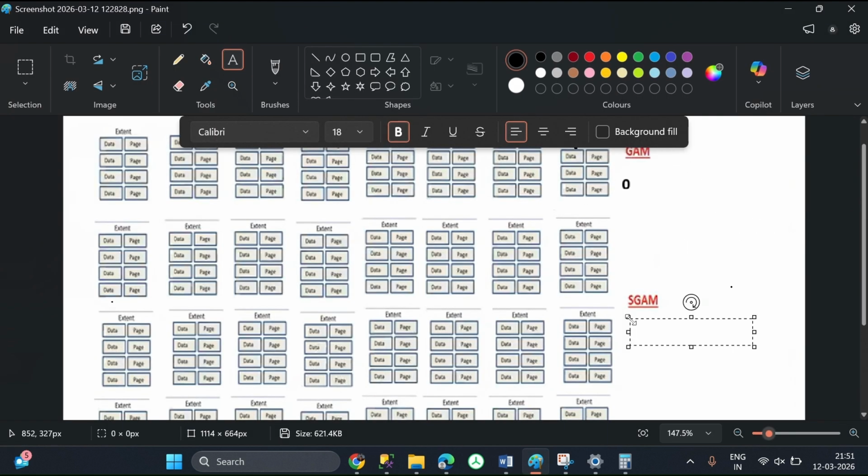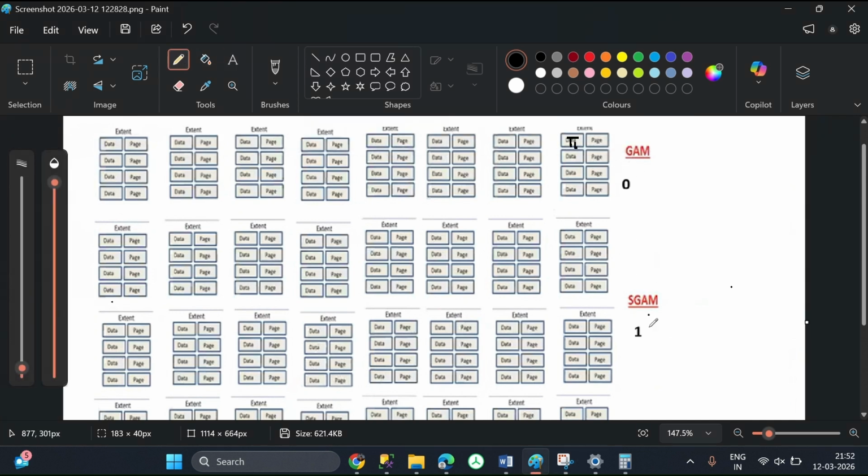Here it will be 1, okay. If it is a mixed or uniform extent, doesn't matter. If one page is occupied in the extent, then GAM is 0, and SGAM is 1 as the remaining pages are left free. So we will be having a 0 1 combination here. That is what I have explained here.